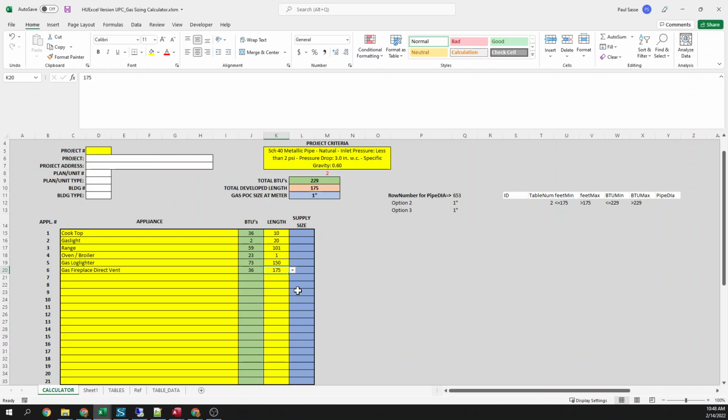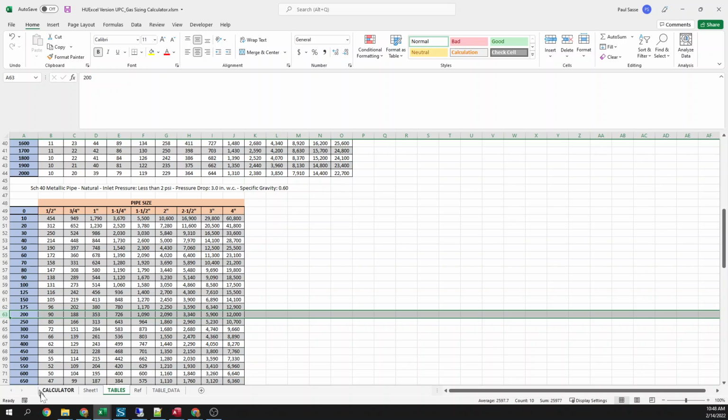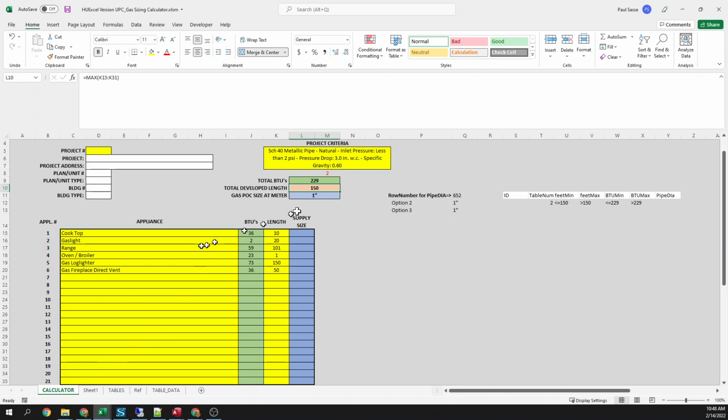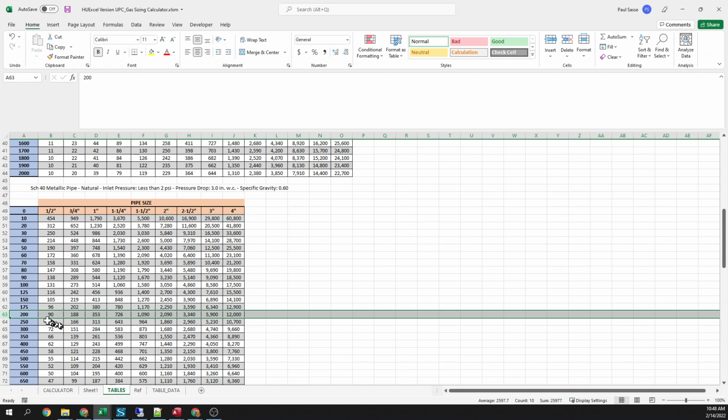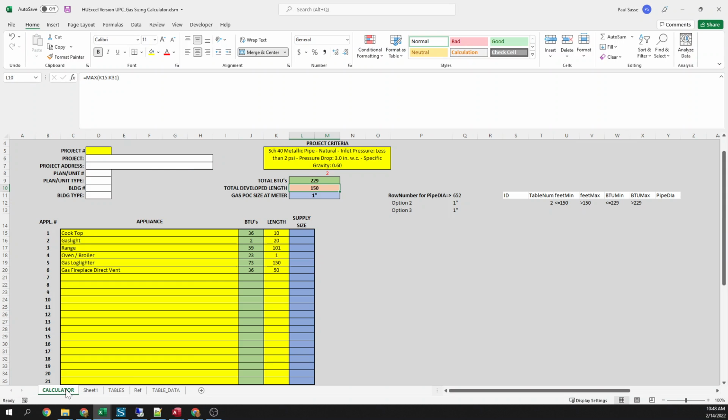All right, so now if we change these, like make this 50 feet, that changes my total length. It's now 150. So let's take a look. Table 2, 150. It's going to be this row. That's the closest match. 229 on the BTU. So we go across. It should be right here. Should be 1 inch. And that's what we got.